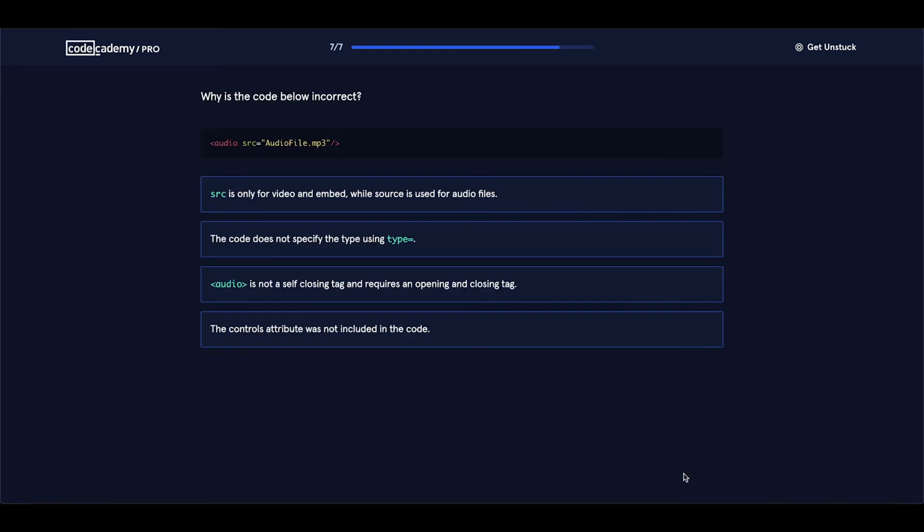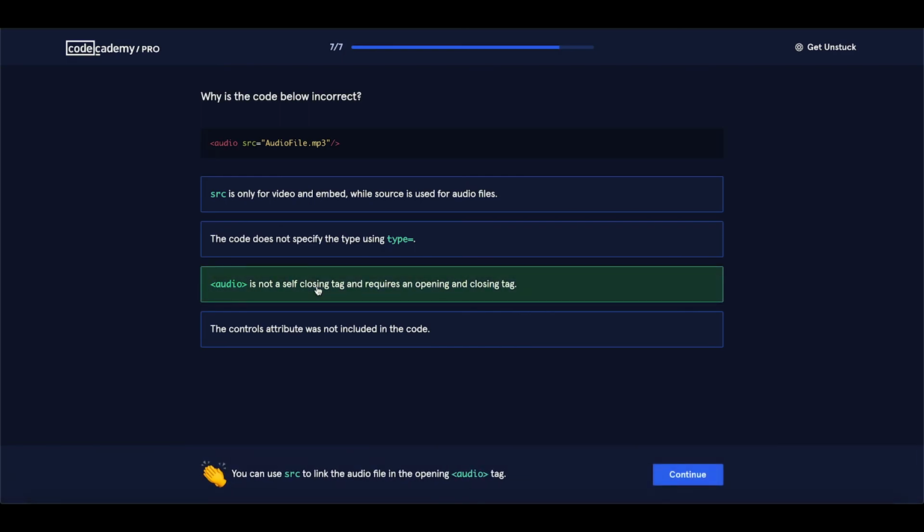Okay, let's proceed. Why is the code below incorrect? So we have the example right here, audio element with the source attribute. But I think we are missing the closing audio tag right here. Source is only for video and embed, while source is used for audio files. The code does not specify the type using type attribute. Audio is not a self-closing tag and requires an opening and closing tag. The controls attribute was not included in the code. Yep, you can use source to link the audio file in the opening audio tag. We are missing the closing audio tag, this example right here.